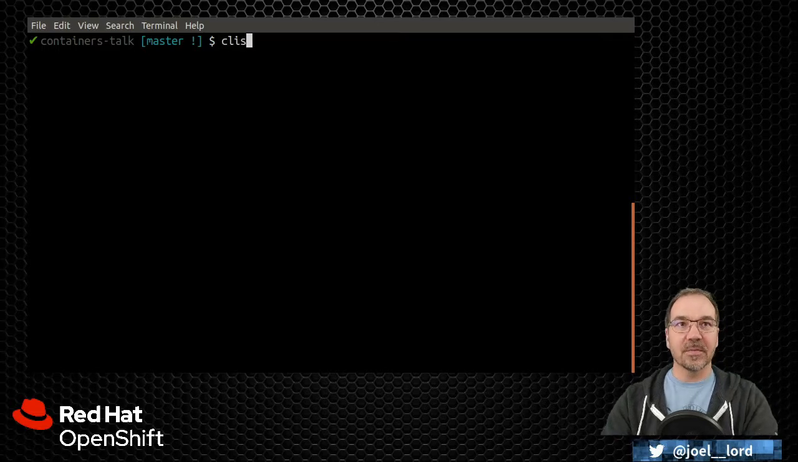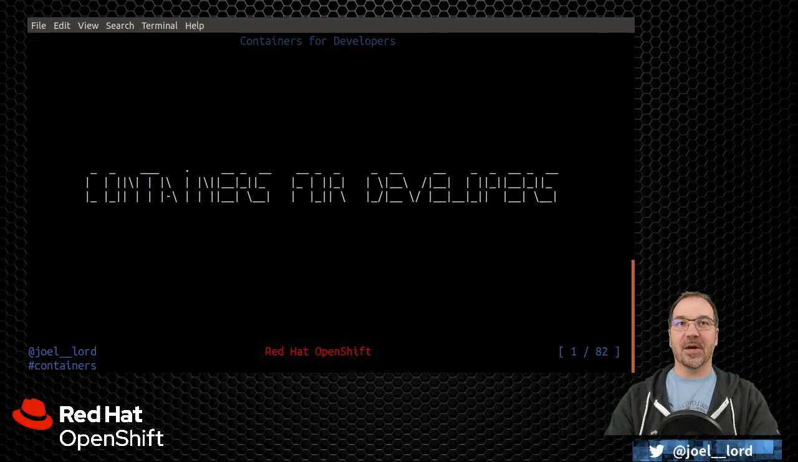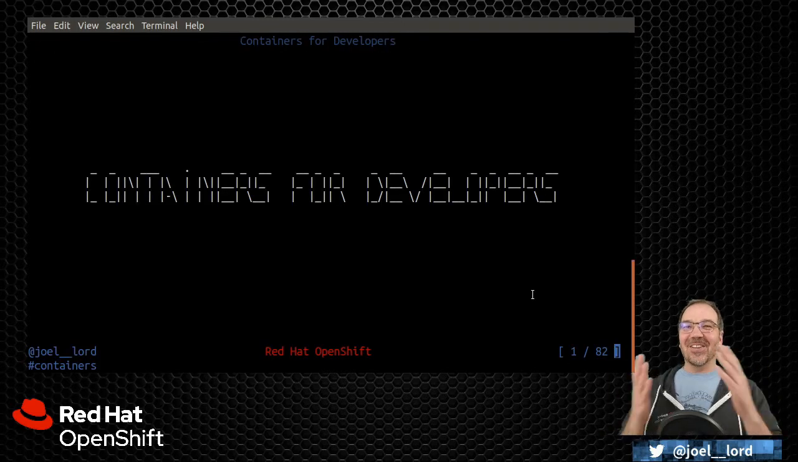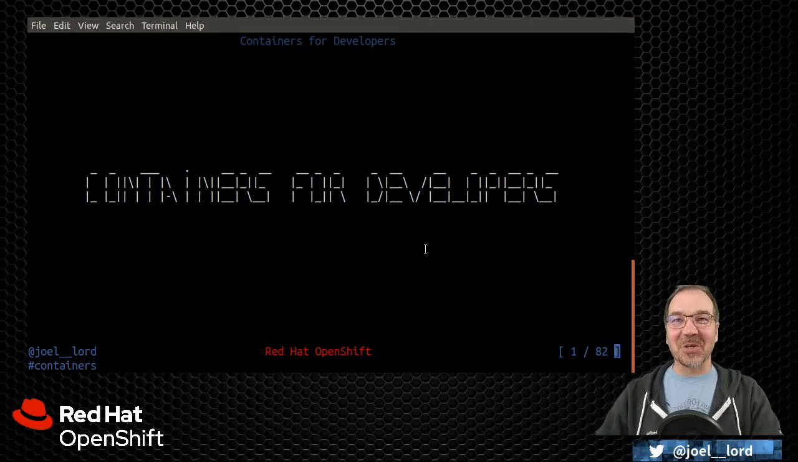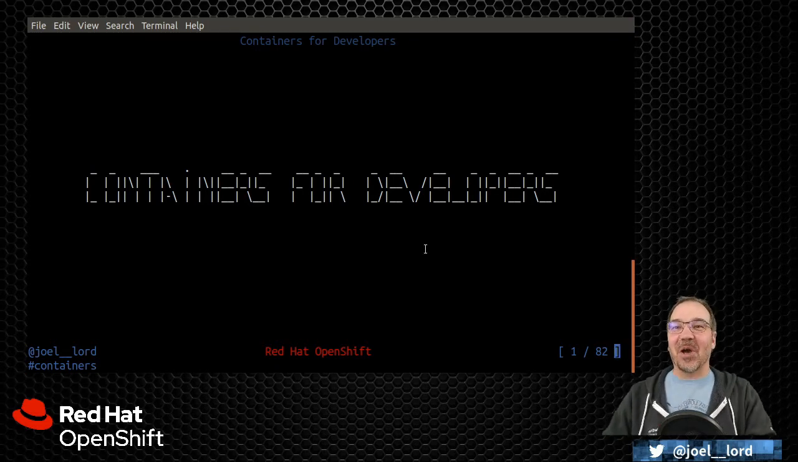All right, so I can now run this. CLI slides, there you go. So, containers for developers. Yes, I've built a whole slide deck inside my terminal so I don't have to get away from there. So cool. Now we're ready to get started and we'll talk about containers.